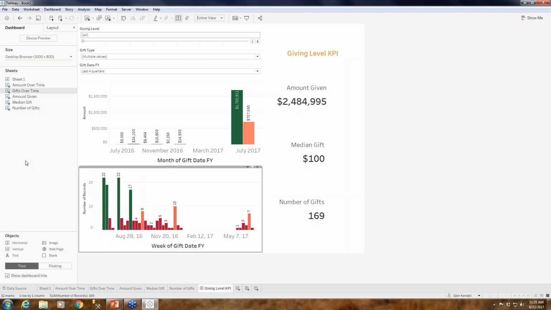And so by giving your users a little bit of interactivity within the dashboard, that allows them to do some exploration and look at things in different ways, to maybe look at things in a way that you hadn't expected.